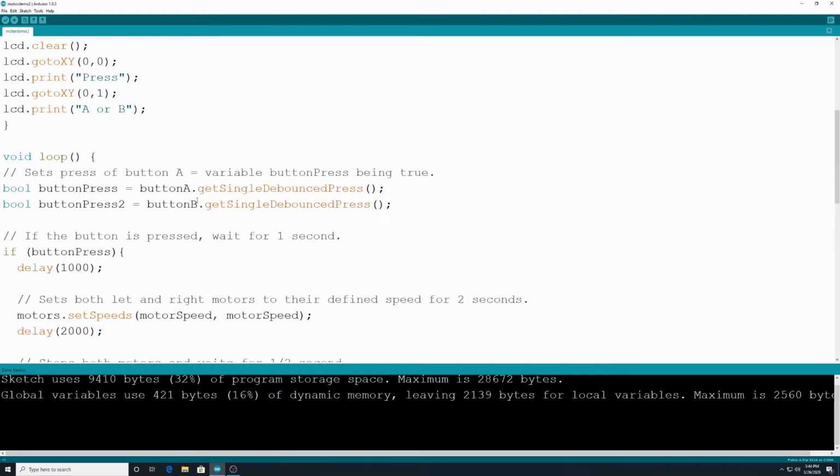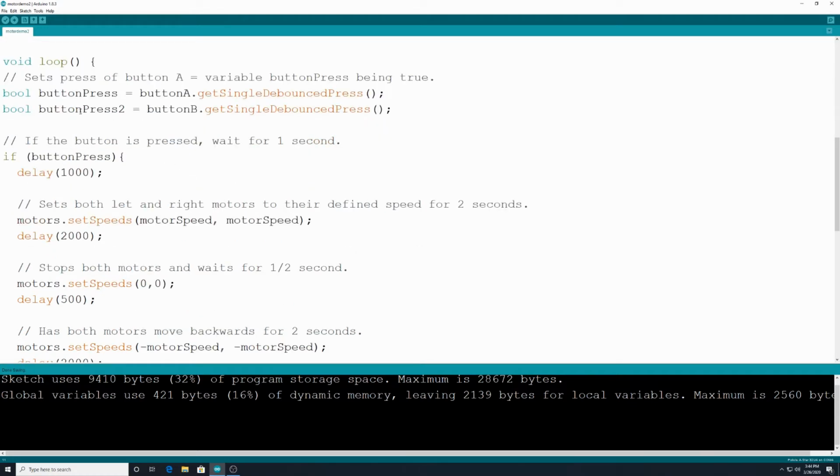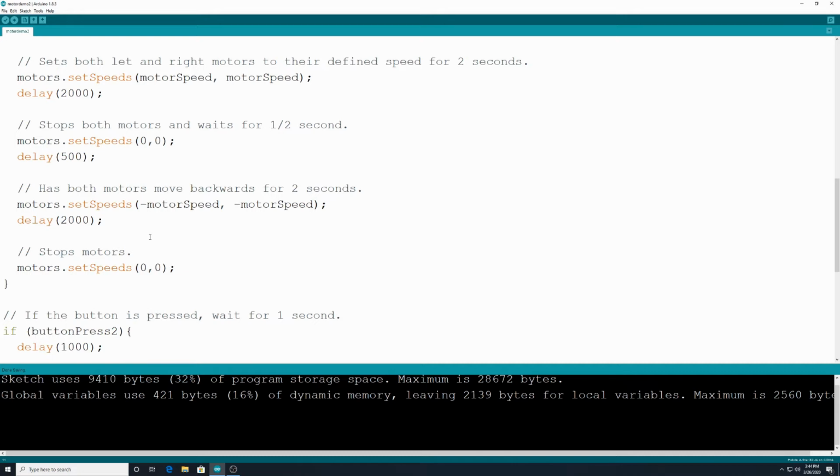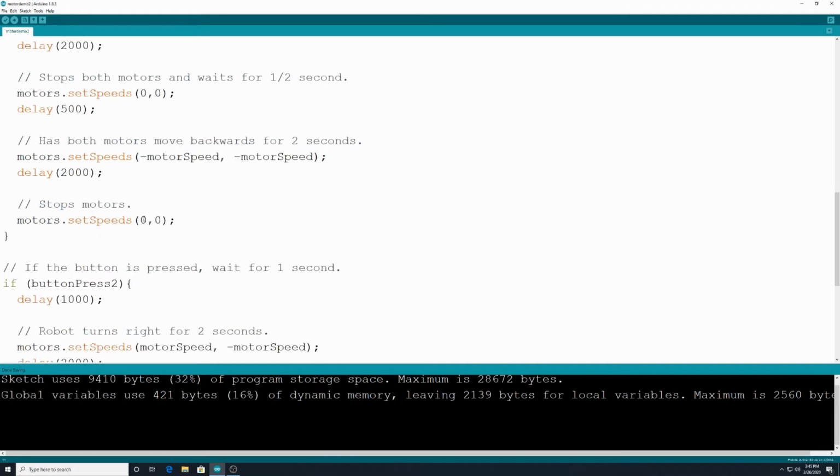Alright, now after we press one of those buttons, we're going to use our two if statements. Our first one is if buttonPress, which is for this one up here. This is referring to when button A is pressed. We're going to delay 1,000, or 1 second. We're going to set both the left and the right motors to their default speed, which is now 150. That's the same as before. So it's going to go forward, it's going to wait for a half a second, it's going to go backwards for 2 seconds, then it's going to stop. That's the program, that's the same for the most part.